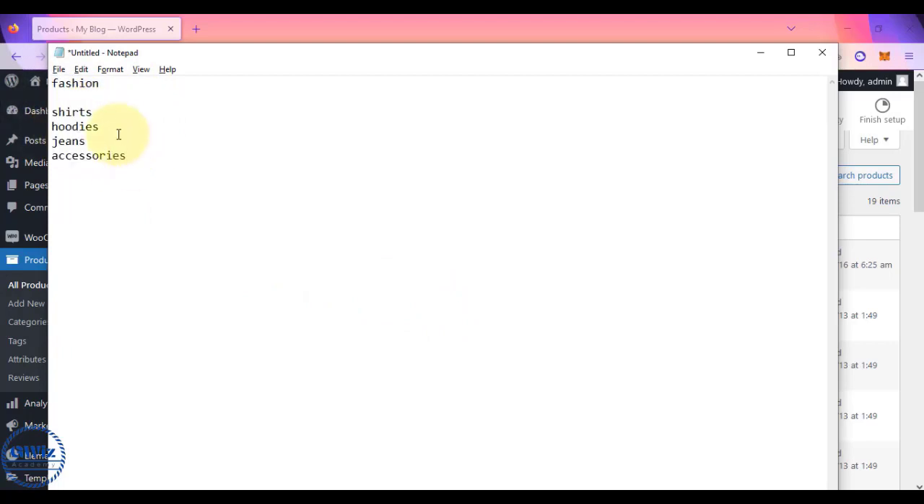But what we can do is, let's say I have different kinds of shirts, let's say shirts type 1, shirts type 2, shirts type 3, or shirts type 4, right? And then if I want to group certain products, these are all individual products. Let's say these are all simple products. Shirt 1, shirt 2, shirt 3, shirt 4. These are all 4 different products.